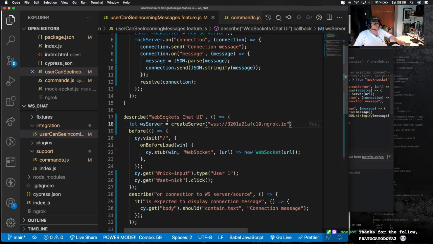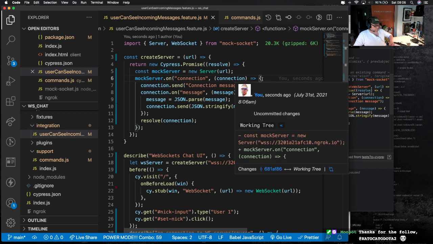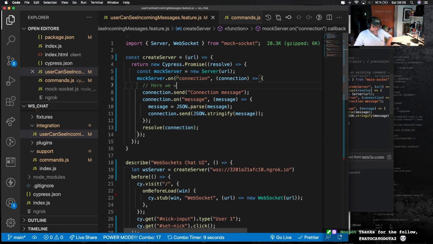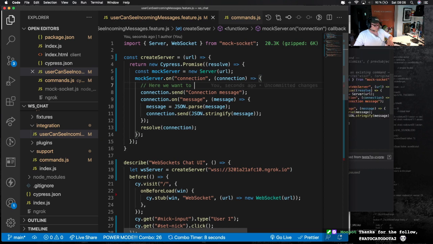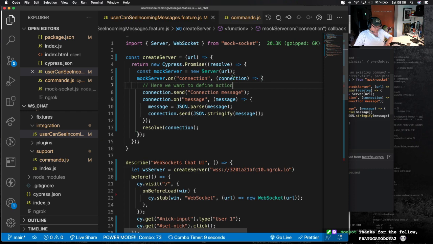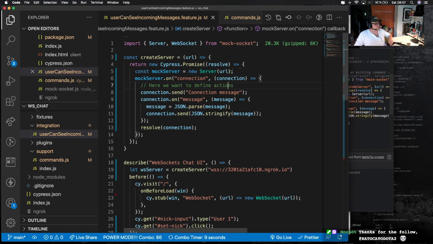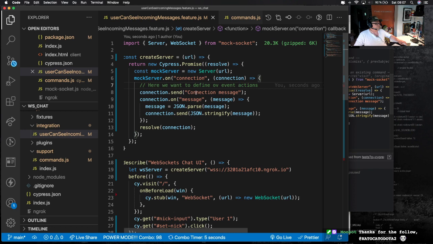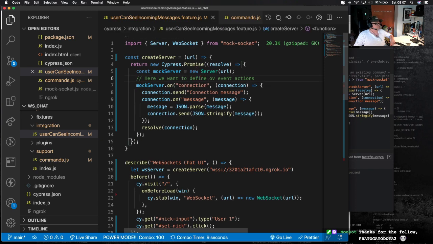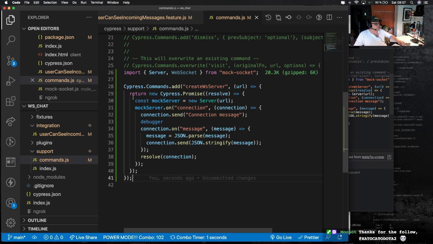Right. Okay. Here we want to. Well, no. Here we want to define actions. On event actions. On event actions. Right. So the commands won't fly, but perhaps we can do something else now.